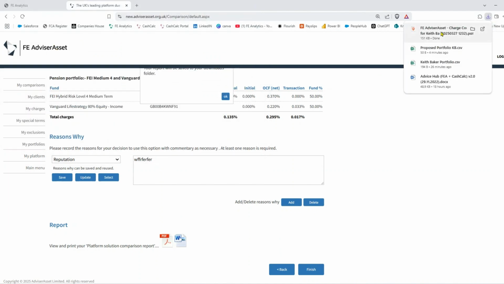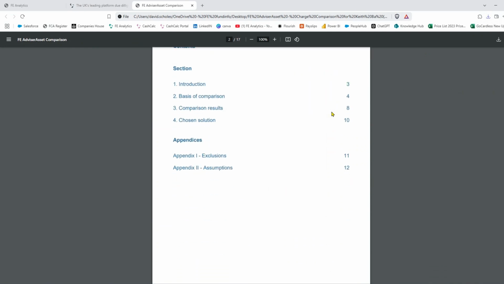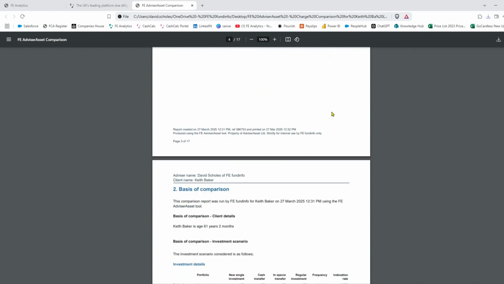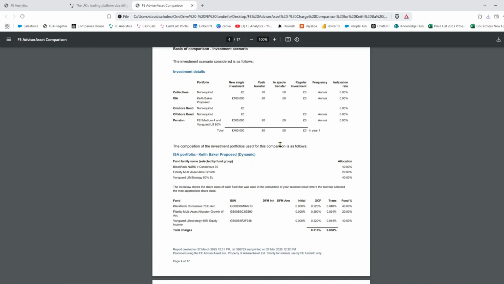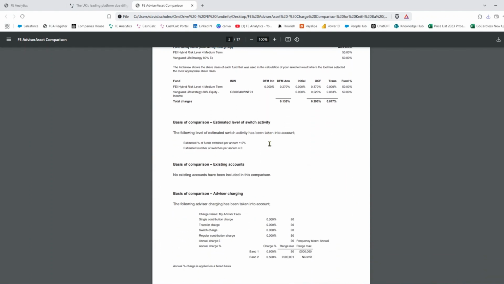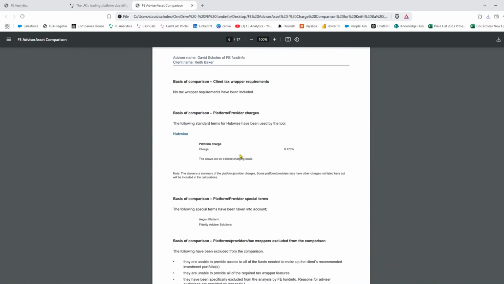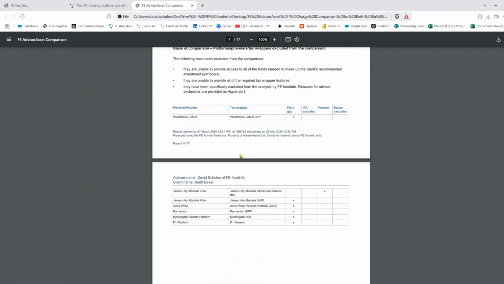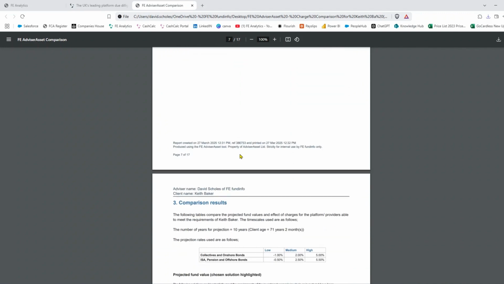If I save that, load that up, that will show me the report that will basically go through all of the inputs that we went through initially. If we scroll down here, what we're actually offering the client, the proposed portfolio and the blend of model portfolio and Vanguard LifeStrategy, what their charges are. Then it goes on and explains the charges of the advisor. Then it goes on and explains the charges of the platform. Then it explains any exclusions. Any platforms excluded from our analysis and the reasons why. In this case, there were fund gaps.